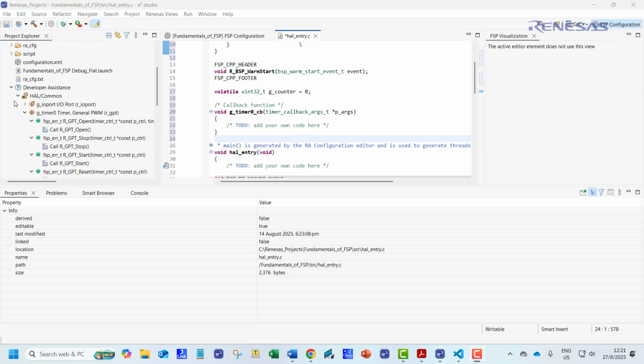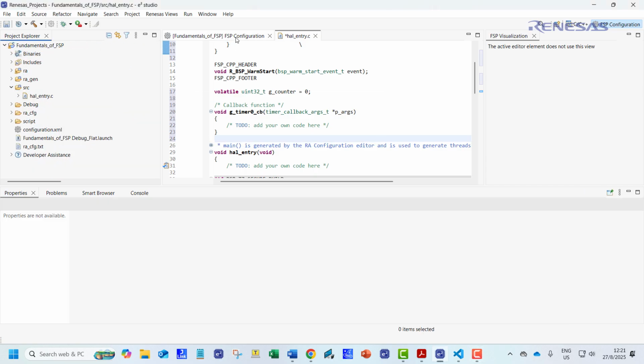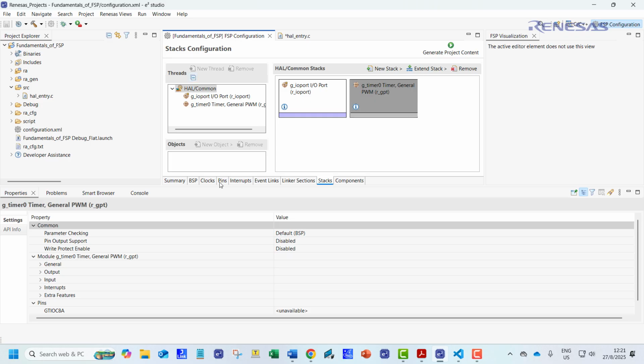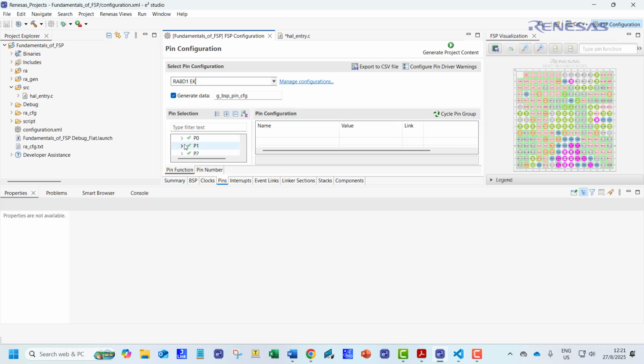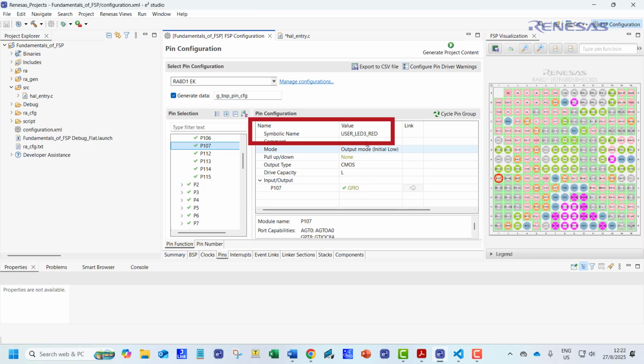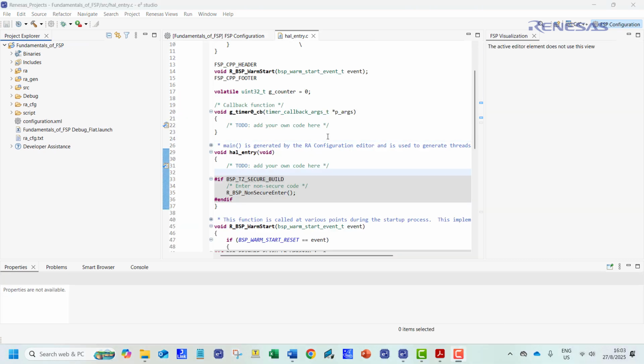Inside this callback, we will toggle LED3, the red LED. We can find its pin in the board's schematic, or faster, check the Pins tab. Pin 107 is connected to LED3, and in our config, it has the symbolic name LED3. Using symbolic names makes your code more readable and portable.